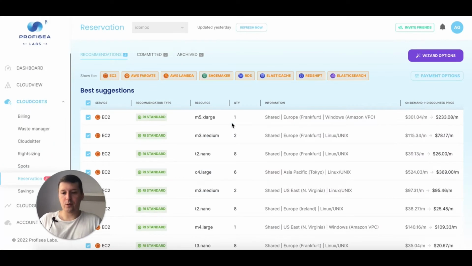Reservation. You know that within AWS you have a possibility to pay in advance. You can pay for 1 year or you can pay for 3 years. It's like a commitment. If you do that, the price per resource will be lower. But the process of choosing what kind of commitment you need to go with is really complicated. There are a lot of different options.